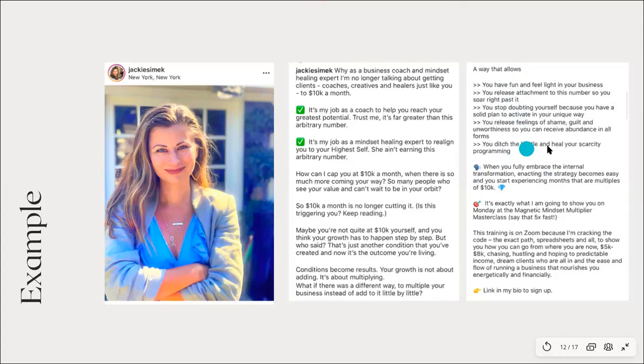I want all those things. I'm over here where you said I was, doing this, but what I want to be is over here. And then she gives me the point. When you fully embrace the internal transformation, enacting the strategy becomes easy, and you start to experience months that are multiples of 10K. Awesome. It's exactly what I'm going to show you in my Monday Magnetic Mindset Multiplier. Great. Now she's leading me somewhere.